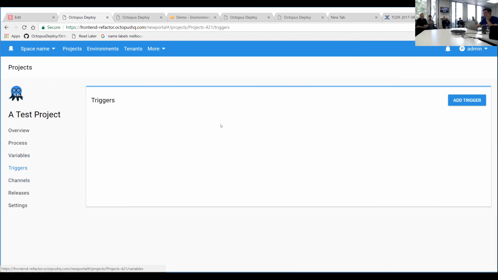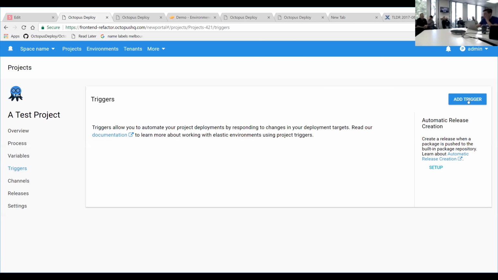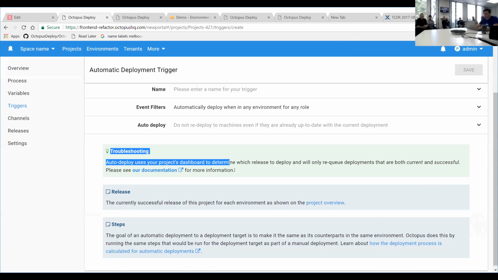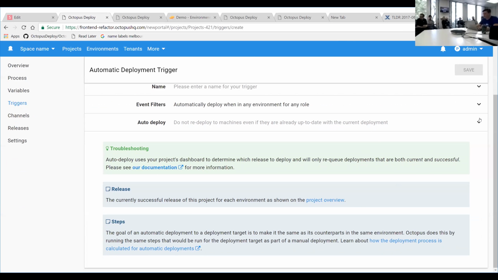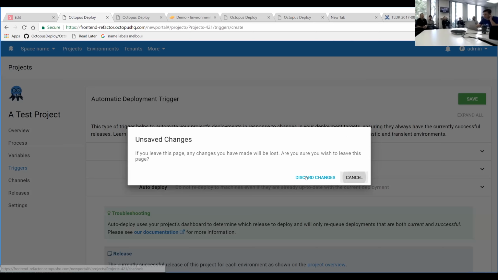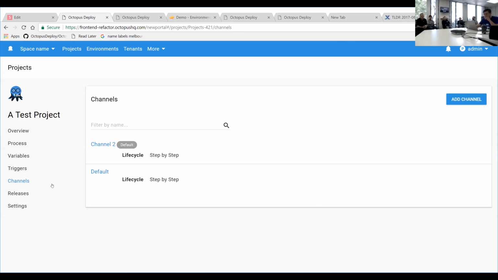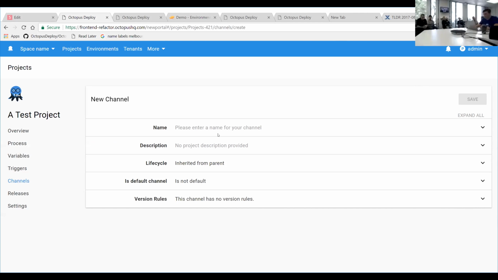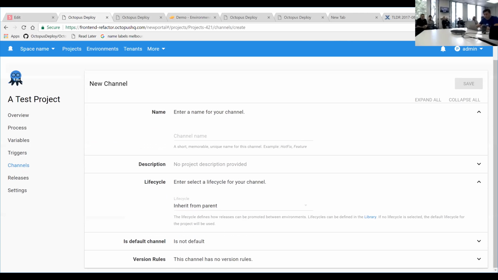All right, jump into triggers. This is the add trigger experience. This one demonstrates the call outs that we've got in the app now. So the blue and the green, troubleshooting, linking you to the documentation. And again, there, expand and save these. Type this, collapse all, move away, should get a warning. Yeah, cool. Let's quickly jump into channels. Channel experience, similar, just a list. Client-side filtering, add a channel, same, just a form. Cool. Alrighty.